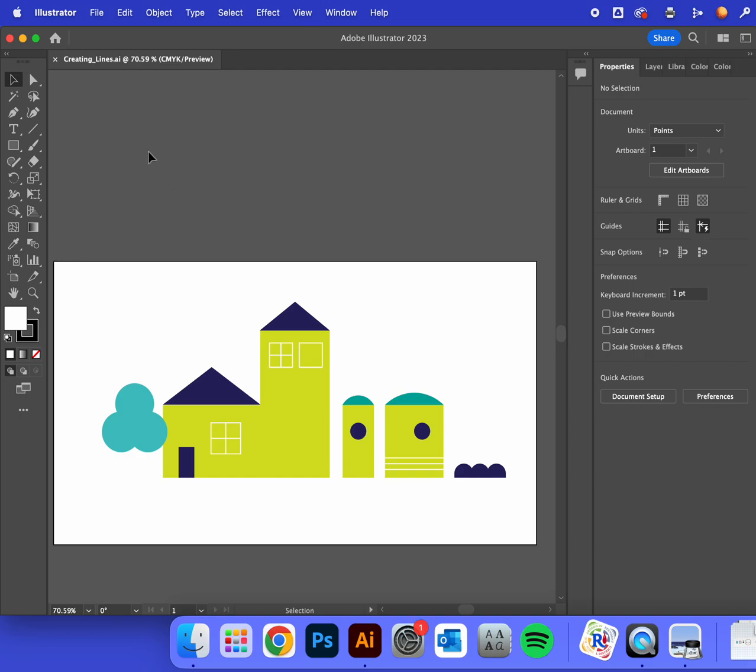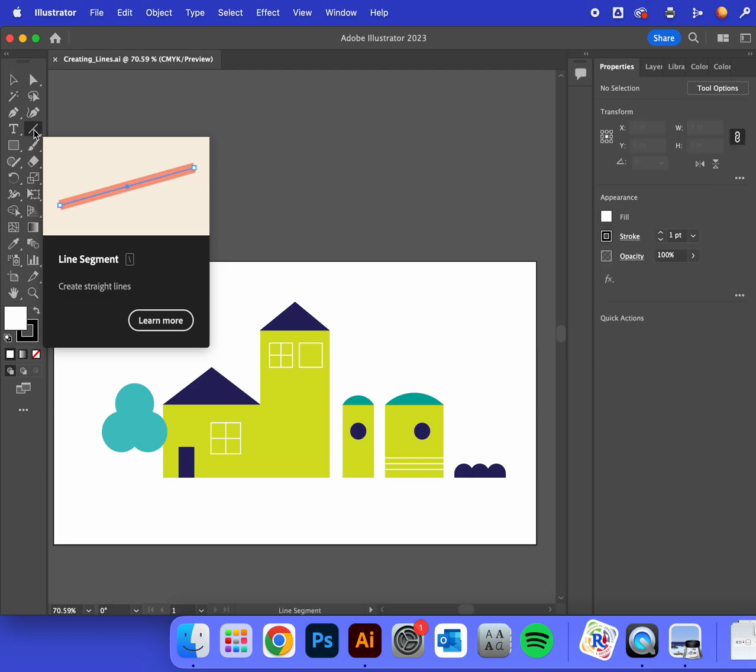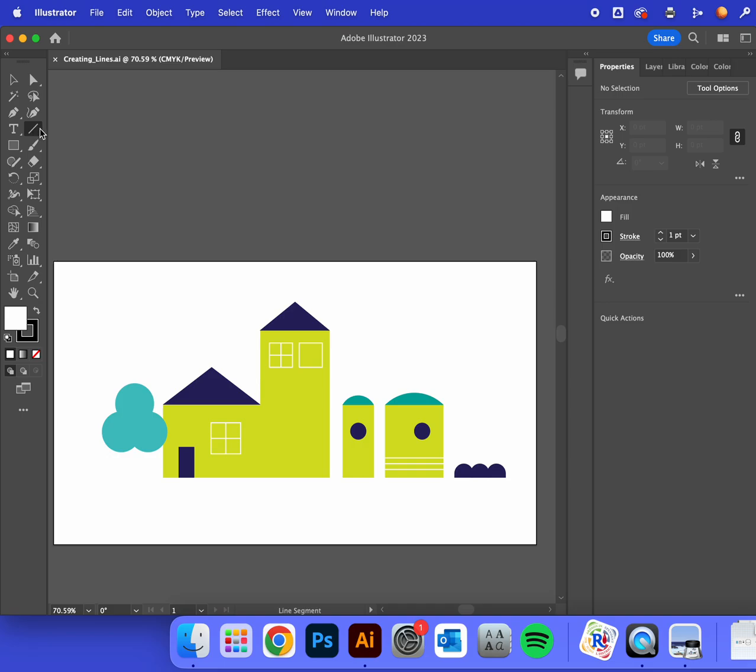I am first going to need to get my line segment tool, which is right over here in the toolbar. Remember, hold your cursor over any icon and you will eventually get a GIF that shows you what that tool does. I'm going to select that line segment tool and I'm going to draw a line from about the center of the tree leaves there. I'm going to hold shift and I'm going to draw down to the bottom of those houses. And you can see my smart guides. I'll undo it and show you again. You can see my smart guides are showing me what I'm aligned with, so I know how to do that.